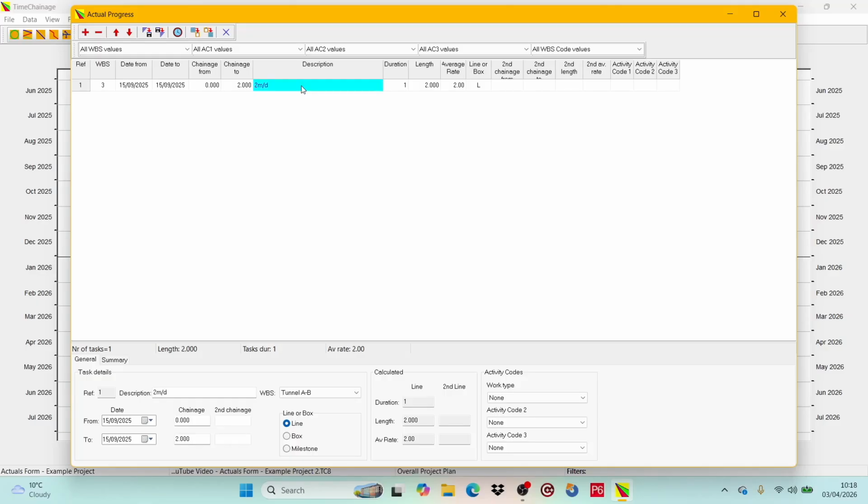Now if we press the return key, the calculated columns get updated. In this case it is the duration, length and average production rate. The next column is called line or box. There are actually 3 options here, line, box or milestone, as can be seen in the Details panel. For this task we will leave it on the default value of line.